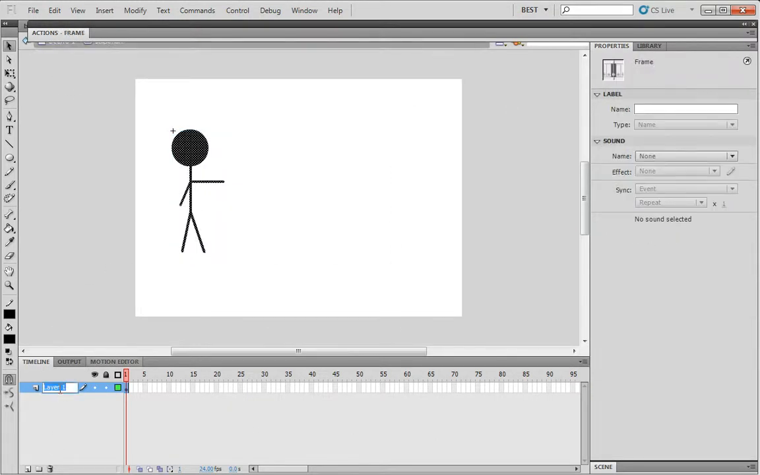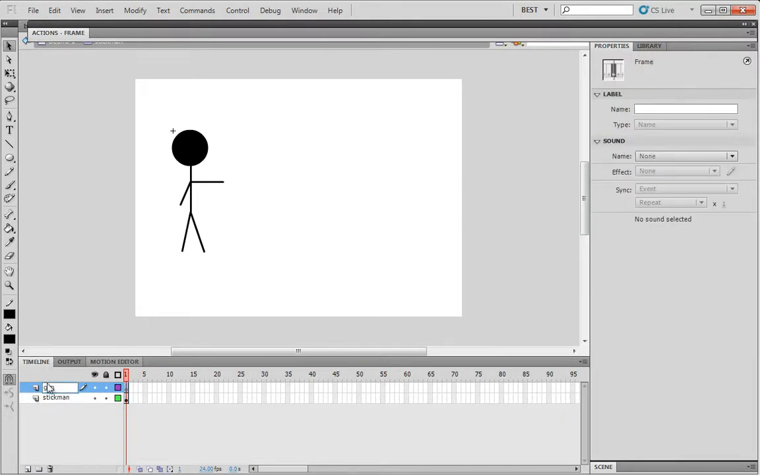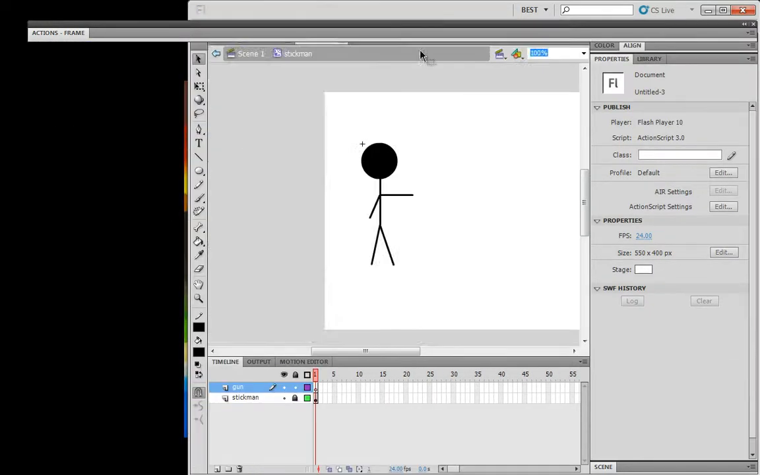We'll call this layer stickman, and on a layer above, we'll create the gun. So a layer for the gun. We won't touch the stickman anymore, so we can lock the layer by clicking the little lock right there. So now it's locked. You can't do anything on it. You can select it, but you can't change it.